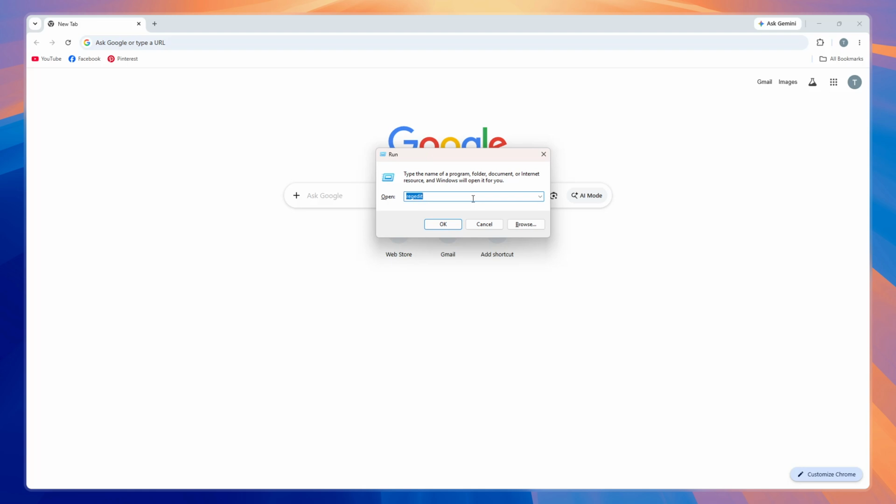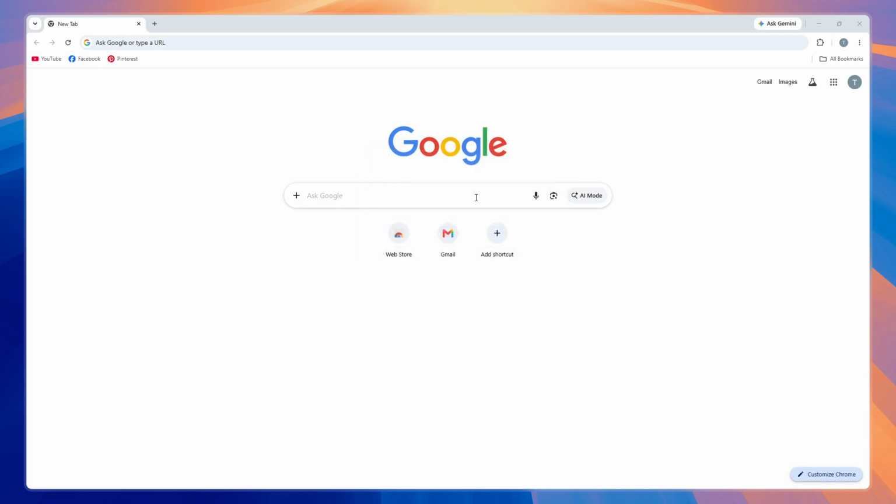Once the Run window opens, you'll see a text field where you can enter commands. Type services.msc into this field. This command specifically opens the Windows Services Management Console, which gives you control over all the background services running on your system, including update services for various applications. After typing the command, hit the Enter key on your keyboard to execute it.